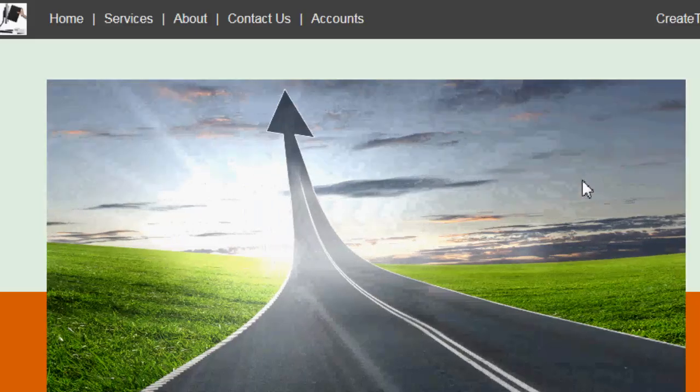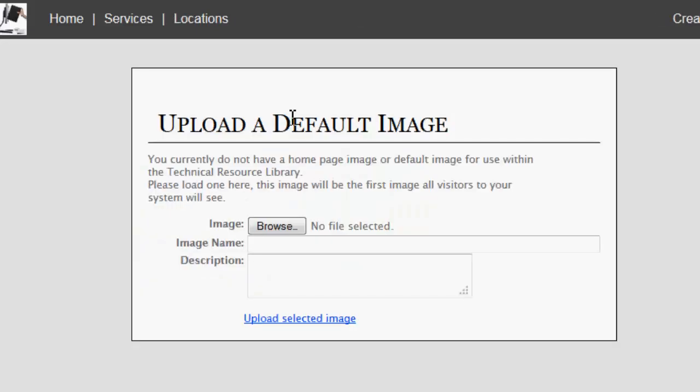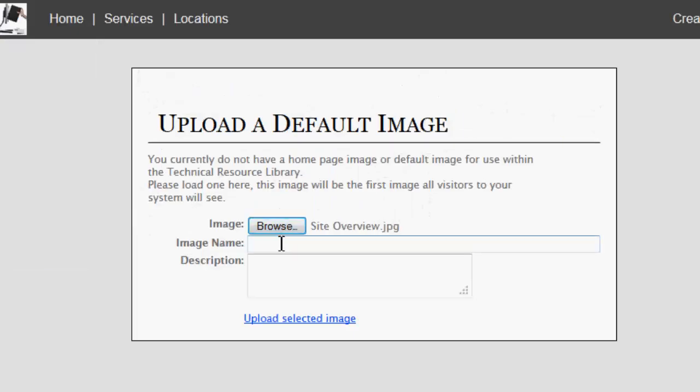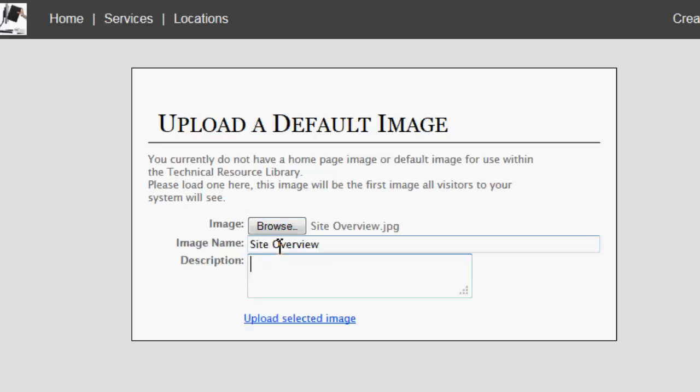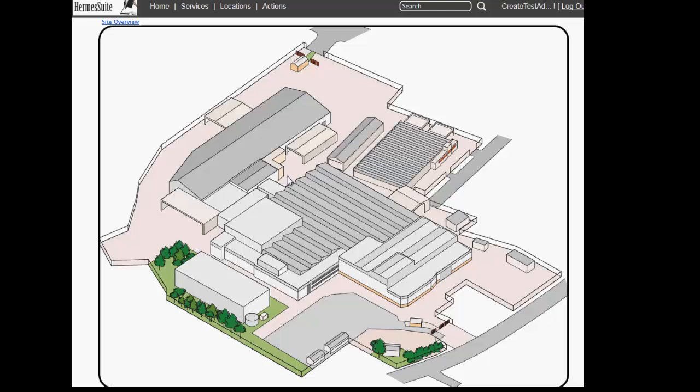To begin, click on Services, Resource Library, and then View the Library. Because the database is currently empty, you will be presented with the Upload Default Image dialog box. We will select the overview of our factory site. Then give it an appropriate name and description. You'll see that once the image is loaded up, the database will take you to that image immediately.